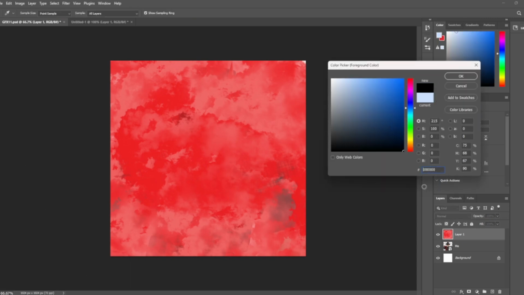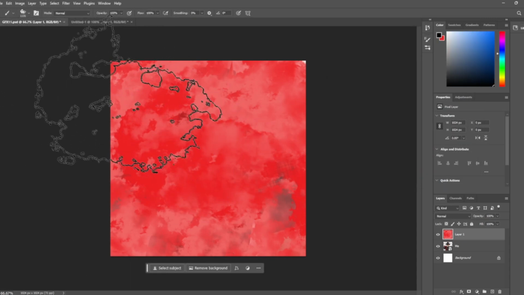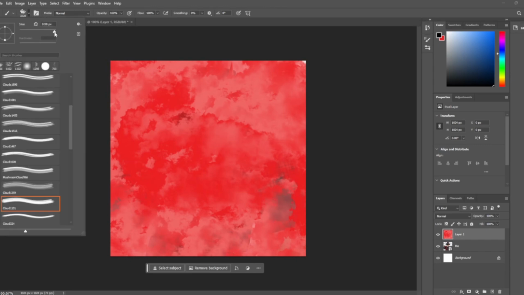Not a specific kind of method that I use, it's just what I normally do. You can do it any other way too. I just prefer to do it this way because it's easier for me. I'm just gonna pick another brush now. Just going to fix the size.